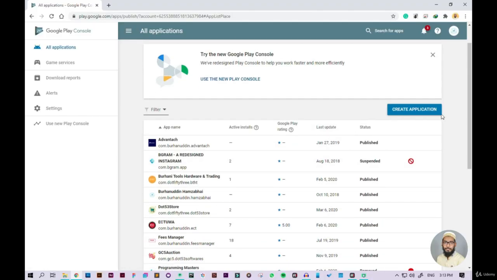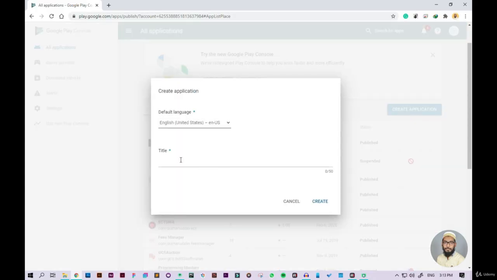Okay, so we will click on this create application button, and now as you can see, it is opening a dialog box for me which says title, and it is asking me to select a language. So I will set the default language to English, and I will give the title as database demo, which will be the name of the application shown on the Google Play Store. Okay, so I will say database demo and then click on create.